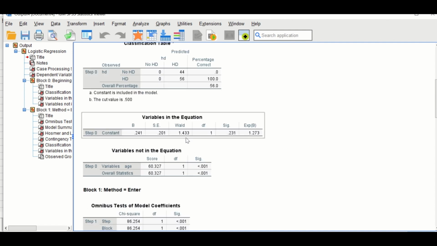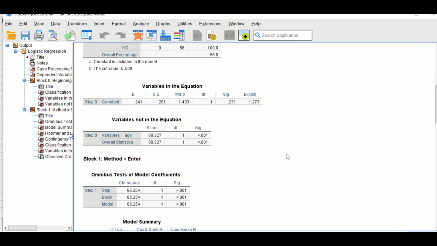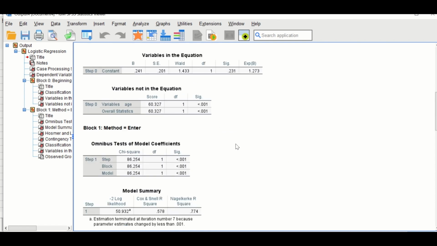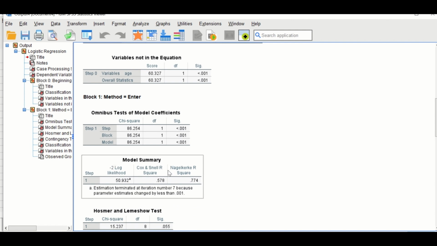The next table is variables in the equation. So this is the B here for the coefficient, and the significance here is also important, and the exponential of B for the odds ratio. And the Wald test has been used to perform the analysis. SE for standard error and degrees of freedom. The most important thing to look at is in this section here, the table which is labeled as model summary.